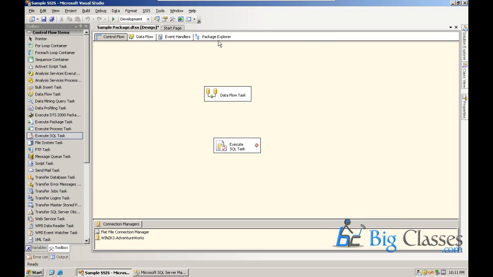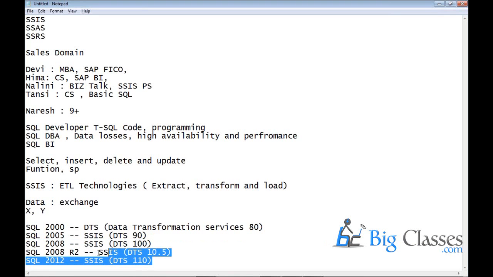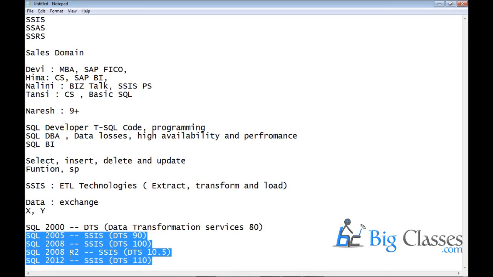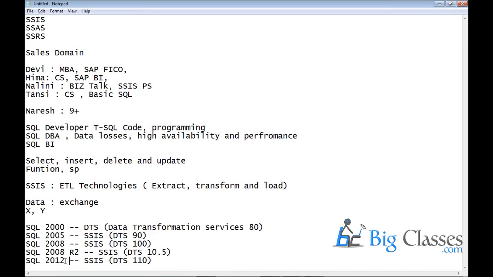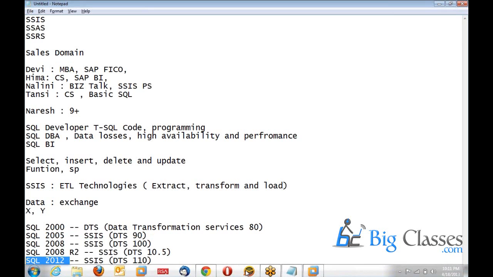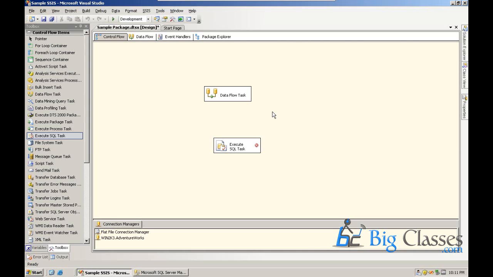Okay, but it's the same process people follow. So if you are trained on any one of these platforms, that should be more than sufficient. I have no issues if you want to learn it directly on 2012 or 2008 R2. But on my system I have SQL 2008 installed, and you can install SQL 2012, the highest version, and practice the same on your systems as well.